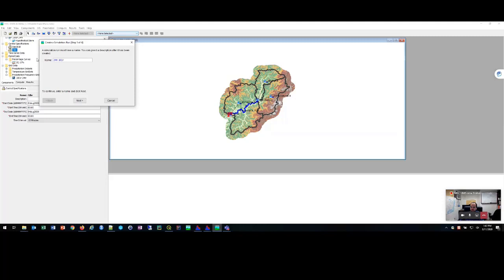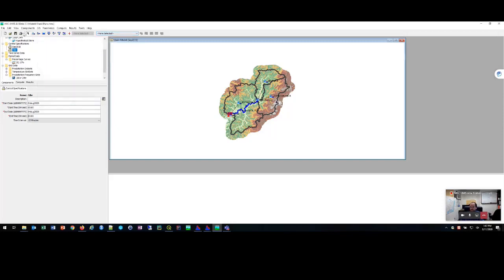24-hour, 100-year outlet. And I'm going to choose the basin model that we have, that 100-year 24-hour MET model that we created, and that 72-hour control specification. And then when I go to run it, it'll zip on through because it's a pretty short simulation.